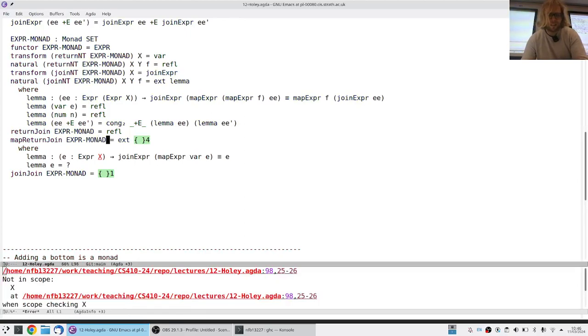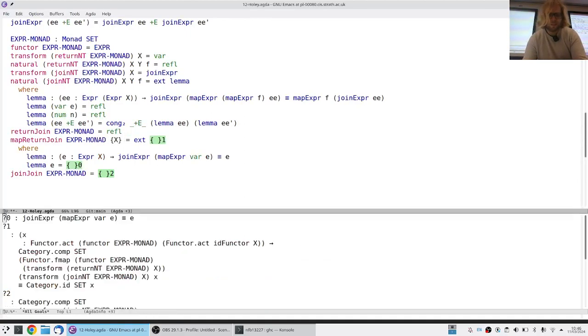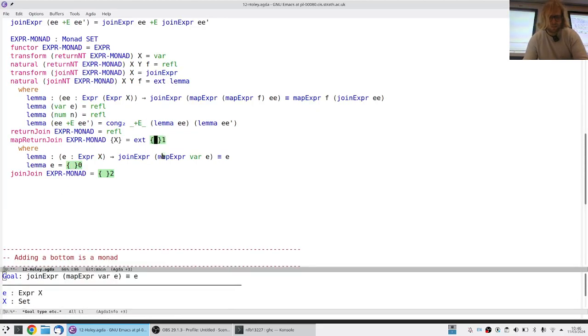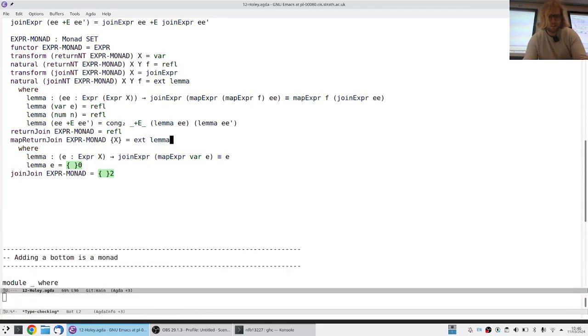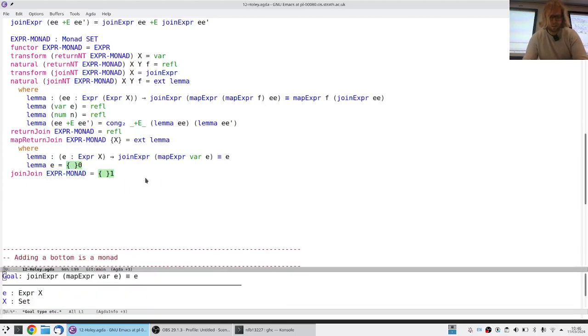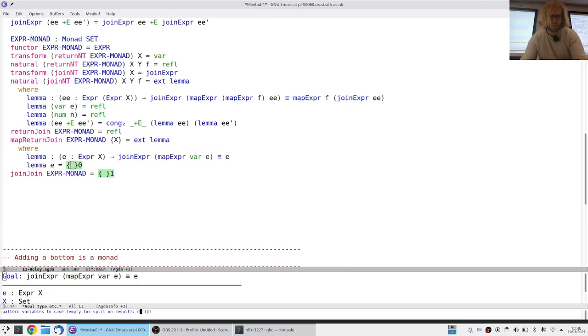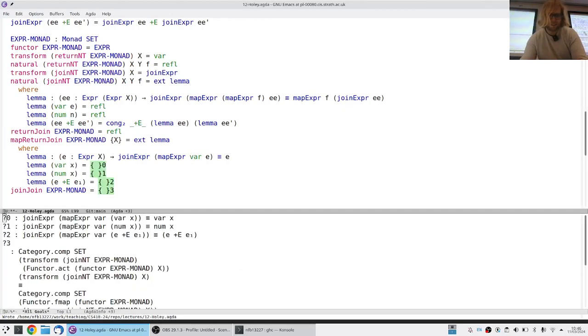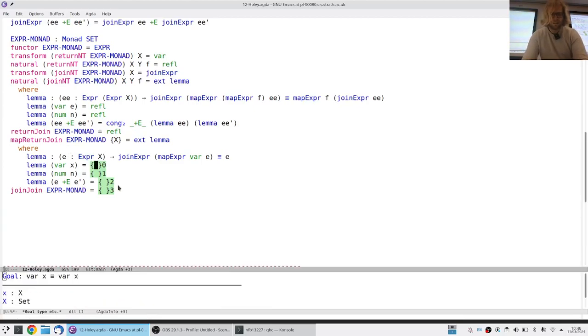Okay, x is not in scope. Okay, does the lemma fit? Yes. Okay, why is it stuck? Well, it's stuck because we don't know what E is, so let's pattern match on E. Okay, it could either be a var or a num or a plus. Okay, let's look at the var case. That's the interesting one. And we'll see what's happened here.